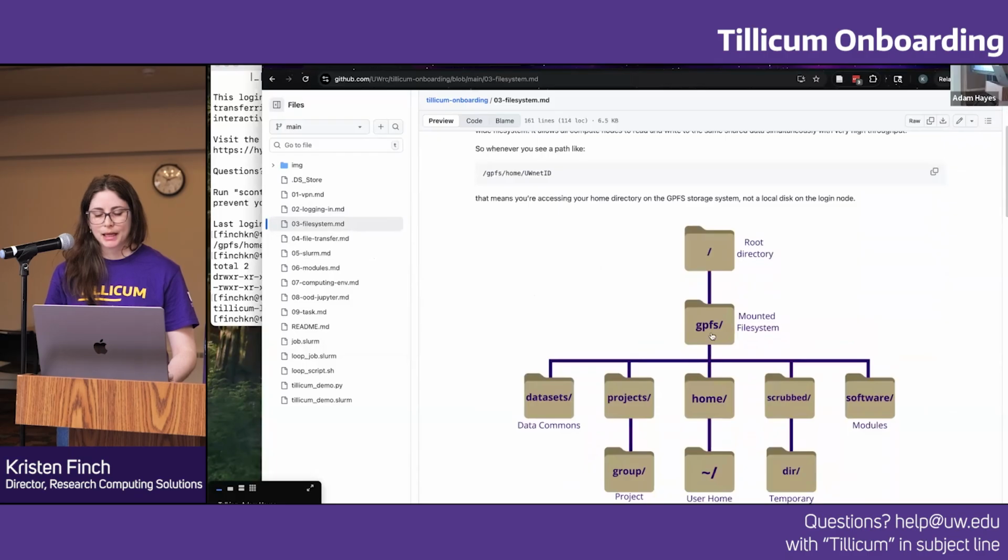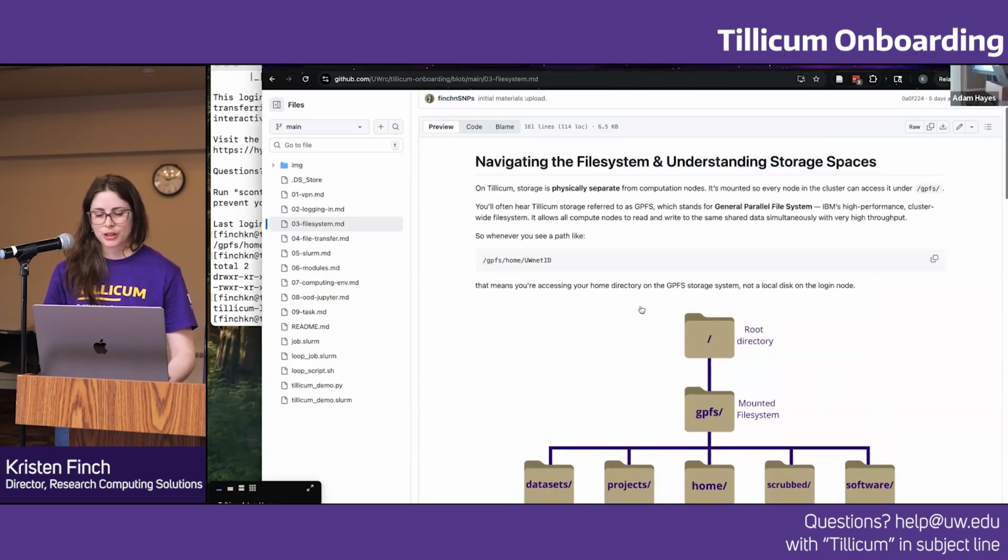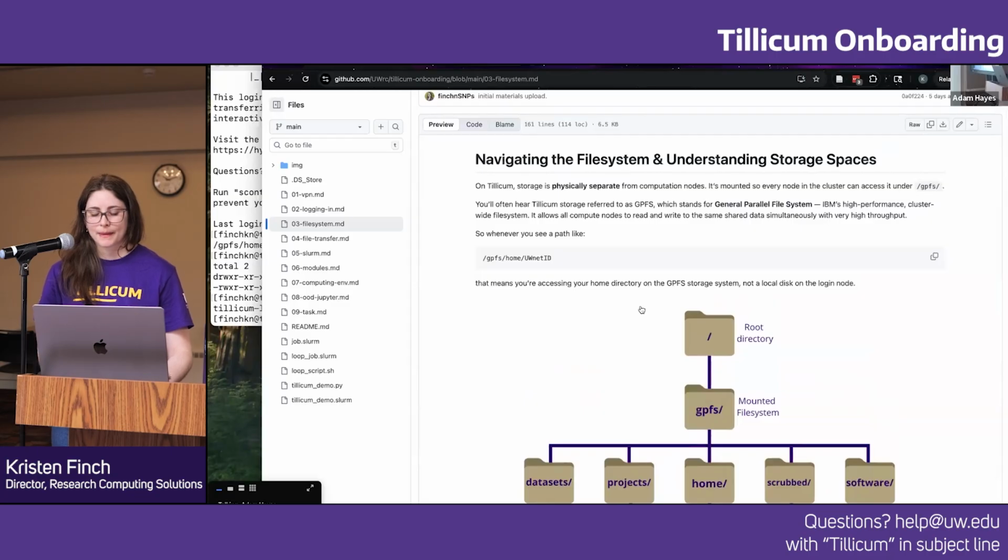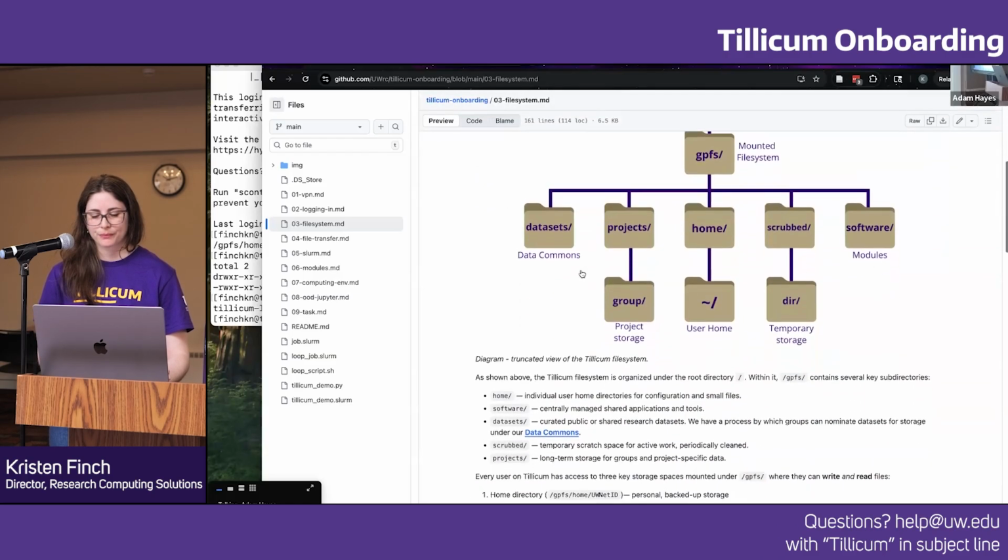Our main mounted file system, where most of your files on Tillicum are going to be stored, is GPFS. This stands for General Parallel File System. If we say GPFS, that's how you know that you're in the mounted fast file system for Tillicum. This is where you want to have all of your active computing files because they will be ready to go when you need them. So if you see a path like /gpfs/home/your UWNet ID, you know that you're in that mounted file system.